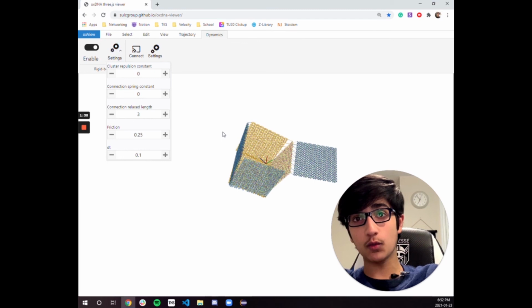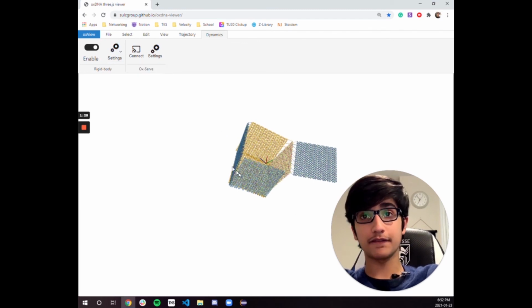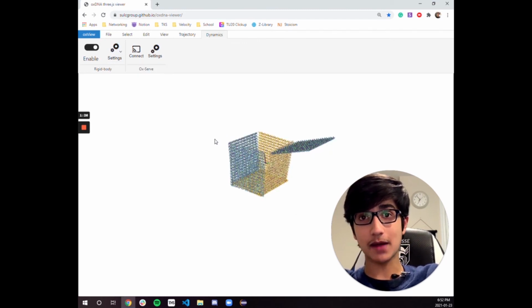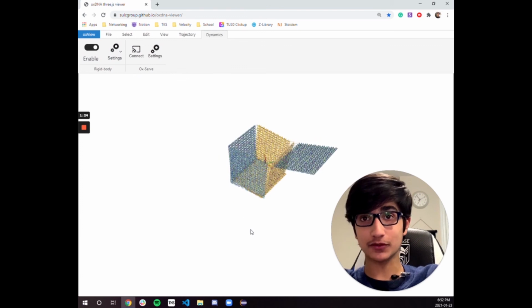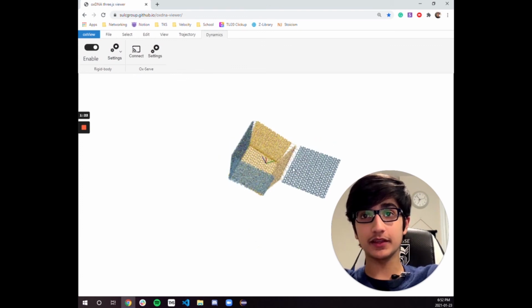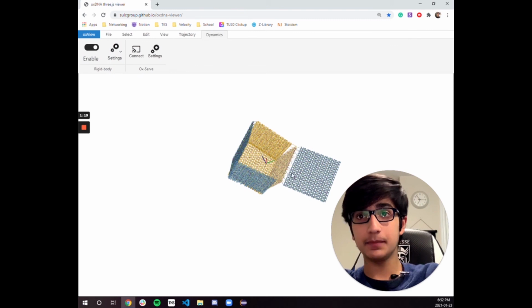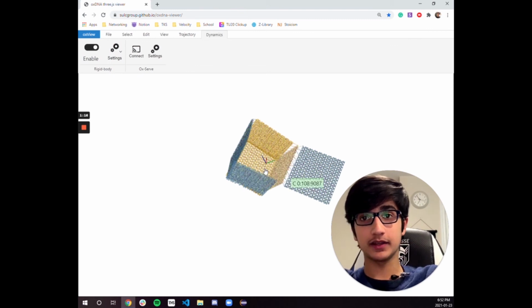What you can see now is that we have our fully finished DNA origami 3D nanostructure cube. As you can see right here, this is the open lid, which is simulated being open right here.